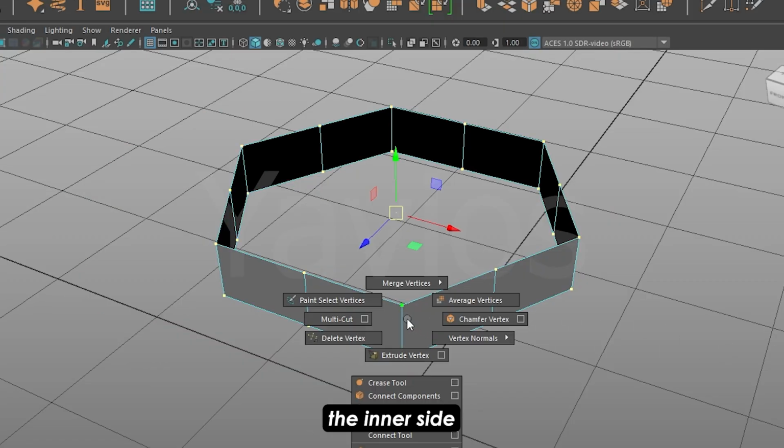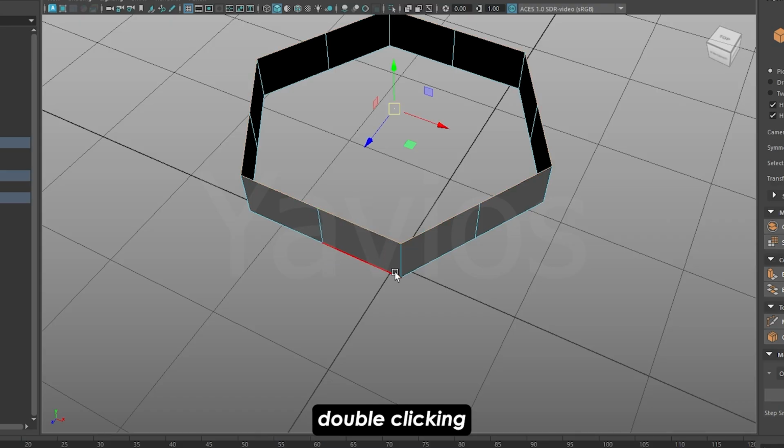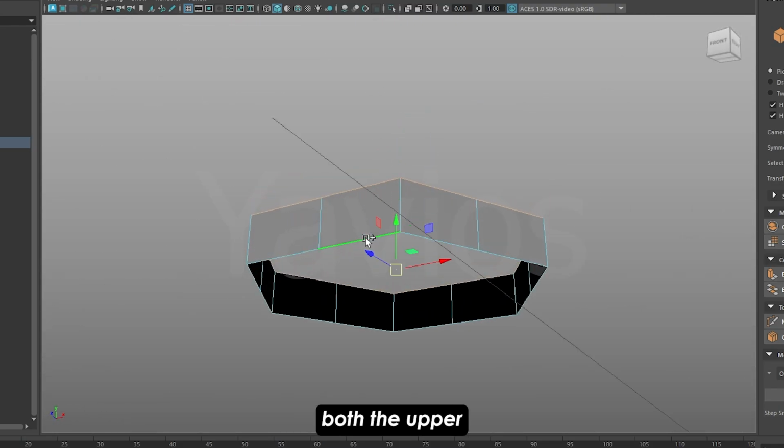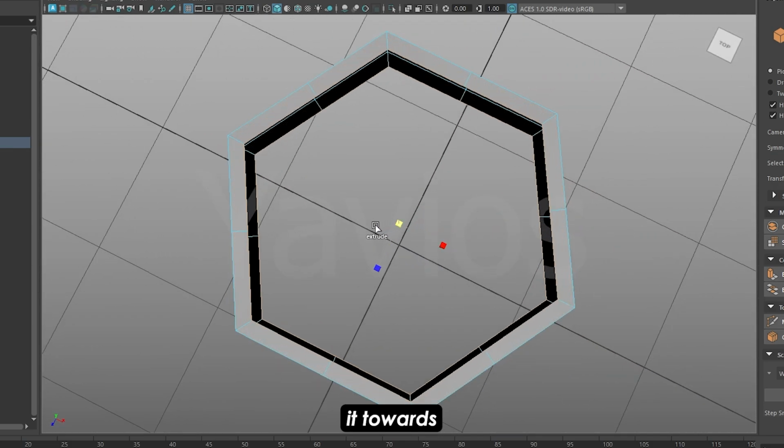Now it's time to do the inner side. Select the inner edges by double clicking and making sure you select both the upper and lower inside edges. Now hold shift and extrude it towards the inner side.